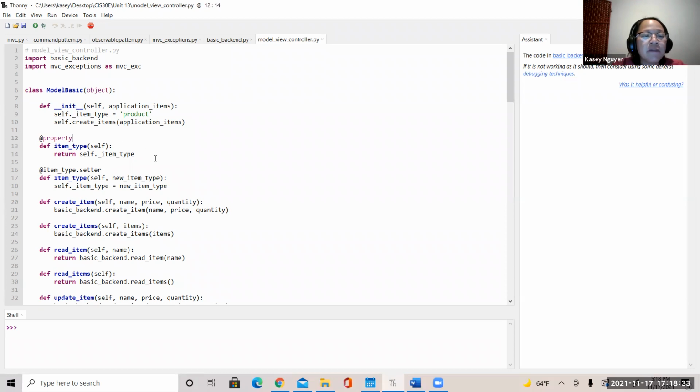We have a decorator for property. And so here's where we would define the function. We would list the type of product that it would be. And for the MVC, we would also need to have a set, and that simply would create the data.